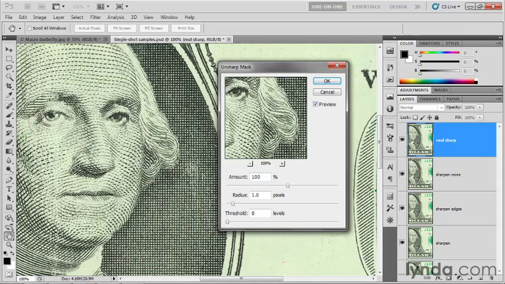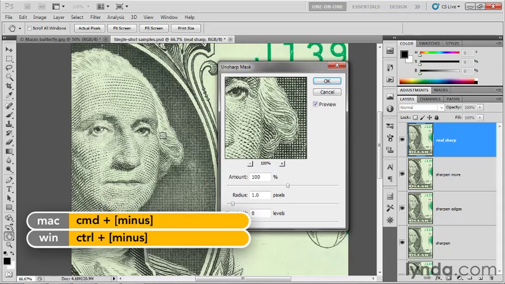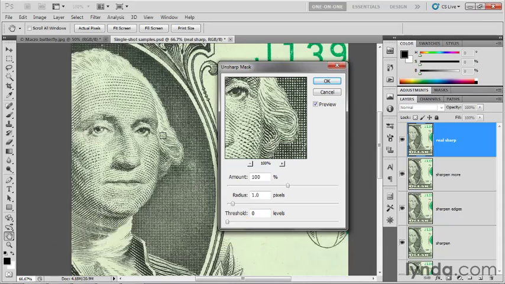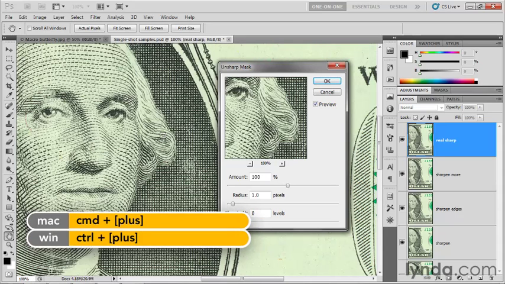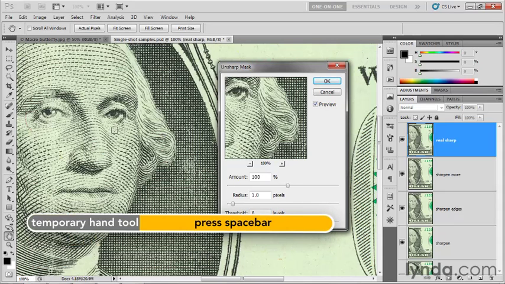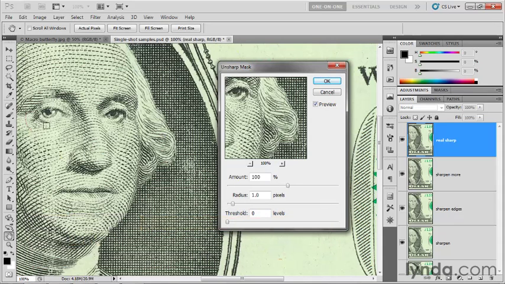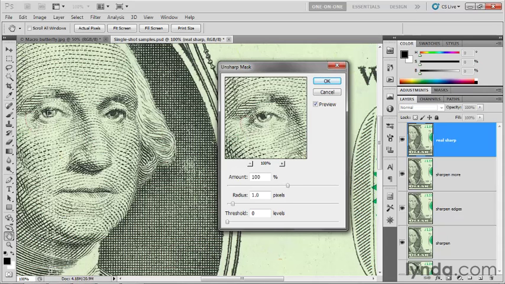You can zoom, by the way, if you press Control- or Command- on the Mac, you'll zoom out the image in the background, that is. If you press Control+ or Command+ on the Mac, you'll zoom in. You can spacebar drag the image around if you want to. You can also, by the way, if you want to center the preview here inside the dialog box, just click inside the image.